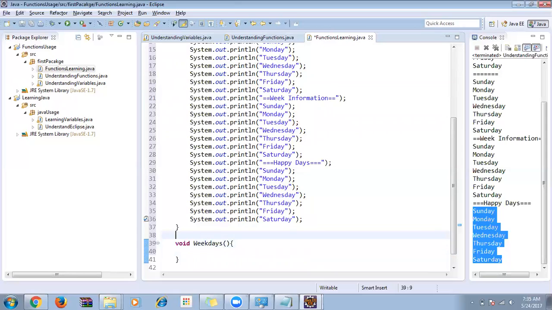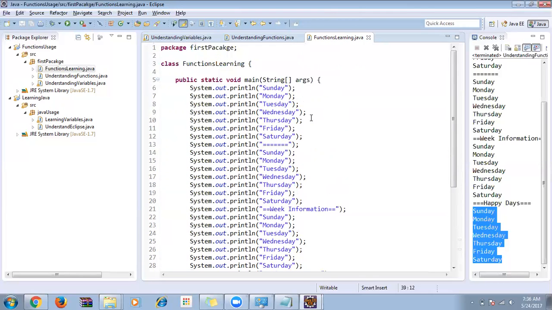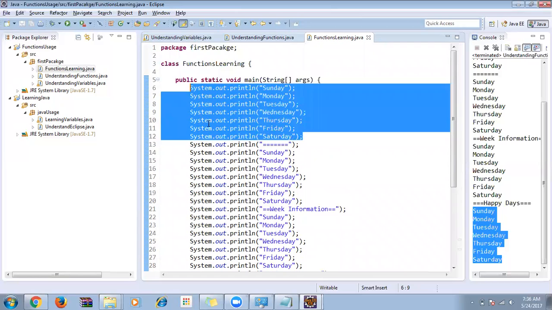So same as variables, functions are also of two types. One is static, another one is non-static. If I have a keyword called static, it's a static function. If I don't have the keyword static, it's a non-static function. Clear? So now I will copy this code here.